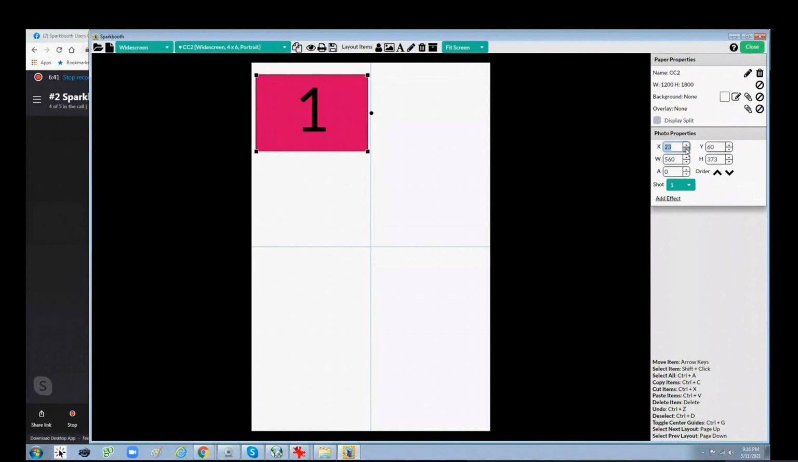Okay, so if I put this at 20, it will be 20 away from the left and 20 away from the right, which is 40, plus 560, which is 600. Now, when you bring in the next photo box, it will bring it in at the exact same size, right in the middle of the window, and you can line it up over here. You can move it over here.